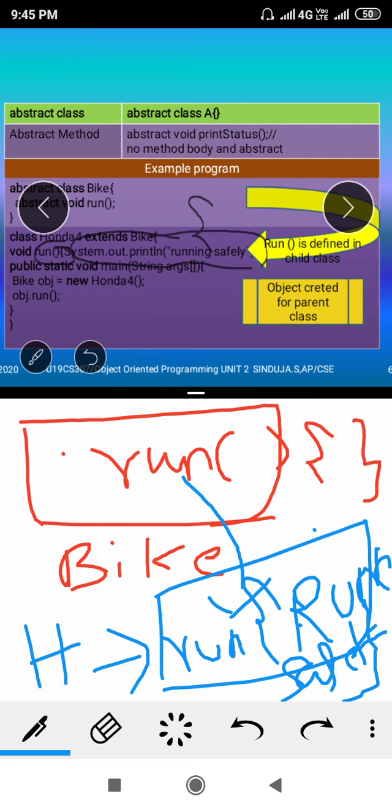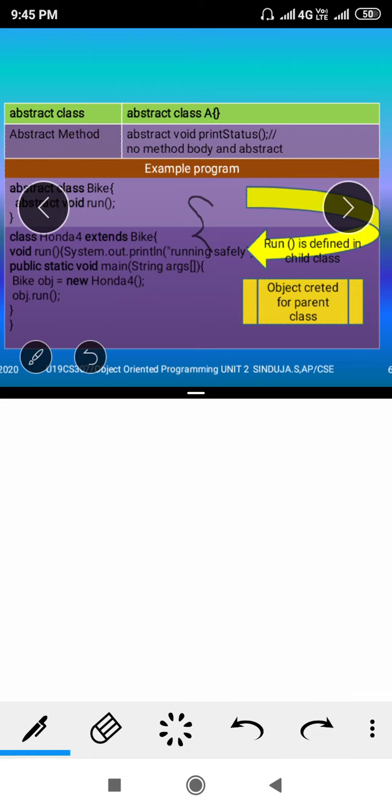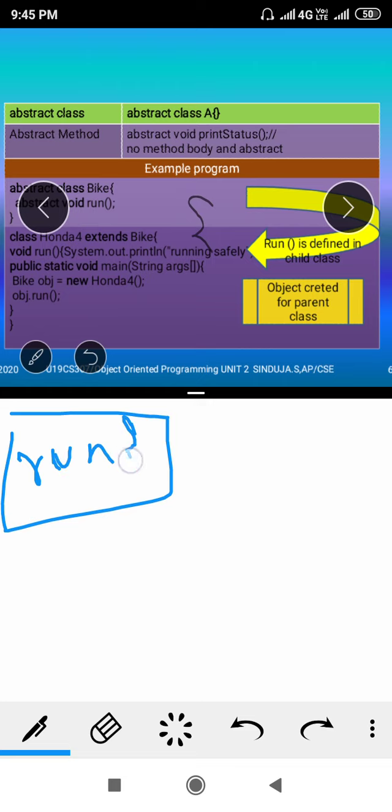Then it is the normal procedure that I have created an object for my child class, and this child class is going to call this Honda, and obj.run is nothing but the child class calling the run method. If this obj is trying to call it, what is the content? I think I should draw a clear picture. So I write small here. Run here, it is an empty body.